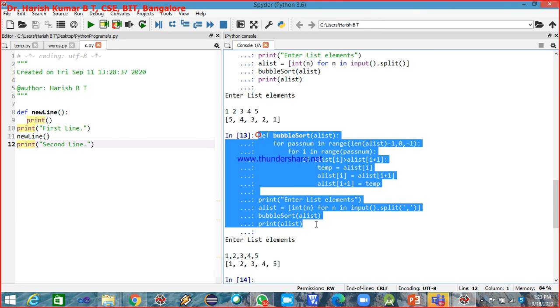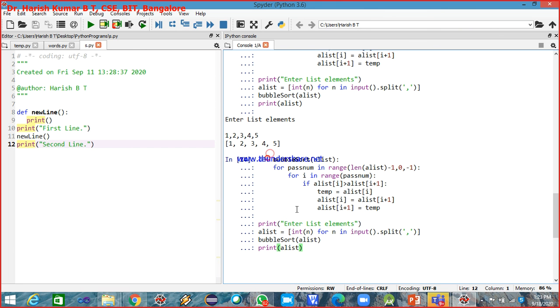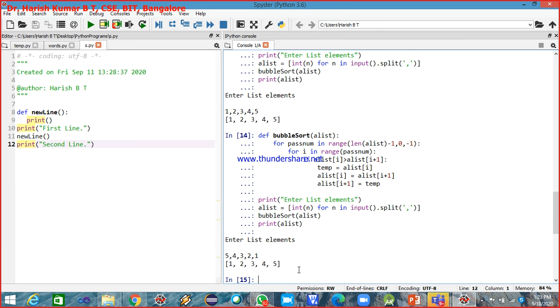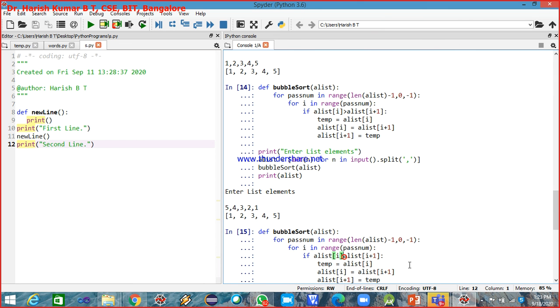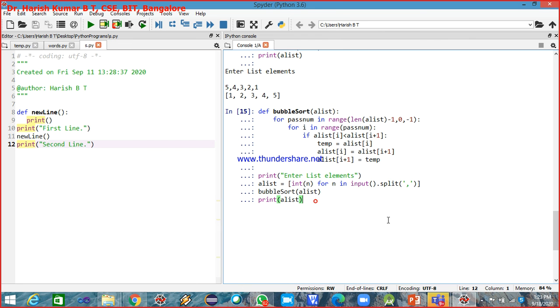Sorry, let me enter it in descending order. I'll enter 5, comma 4, comma 3, comma 2, comma 1. Now we have them sorted in ascending order. Now decreasing order, one example we'll see. One, comma two, comma three, comma four, comma five. If I don't give the input elements using comma as the delimiter, then the program will not behave properly, because it is expecting commas as the delimiter.